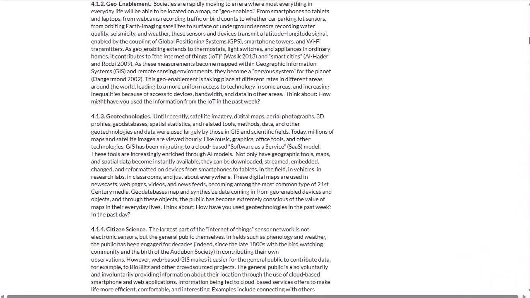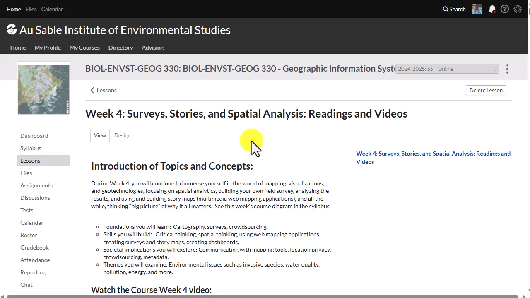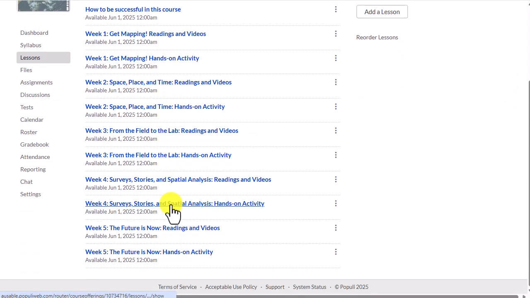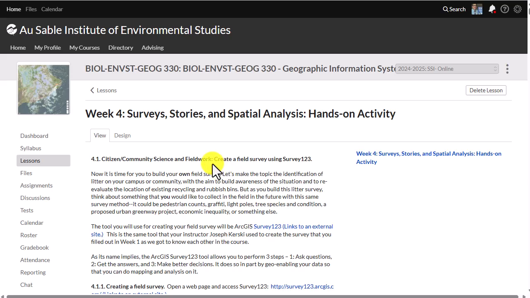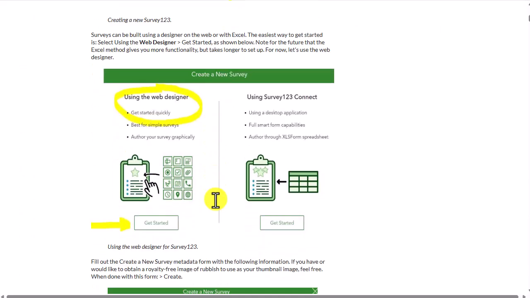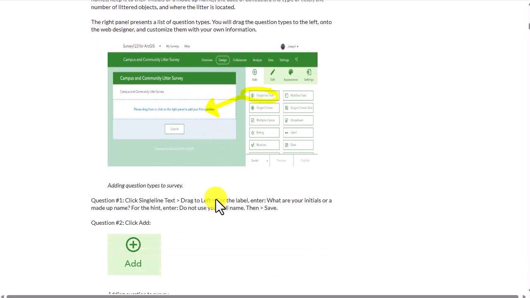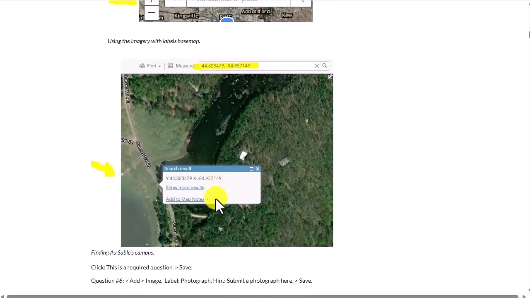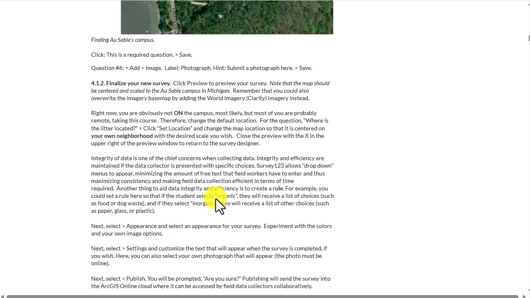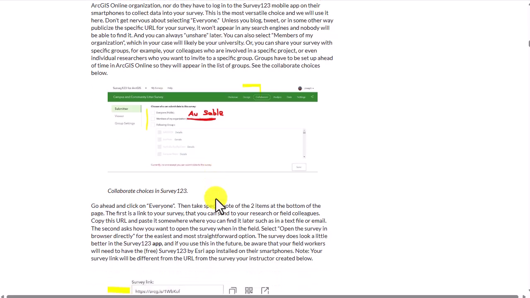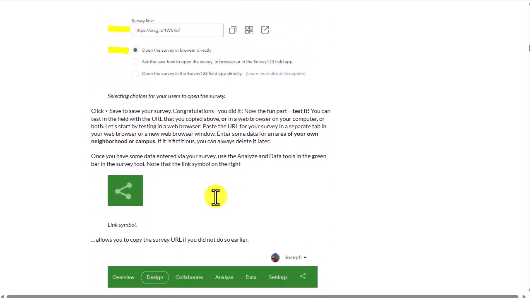Then we go into, after these readings and videos, the actual hands-on activity for this particular week. It builds on what they read and what they reflect on. They create, in this case, a survey. I give them, as you can see, some instructions on how to create a survey. In this case, I'm using ArcGIS Survey123.